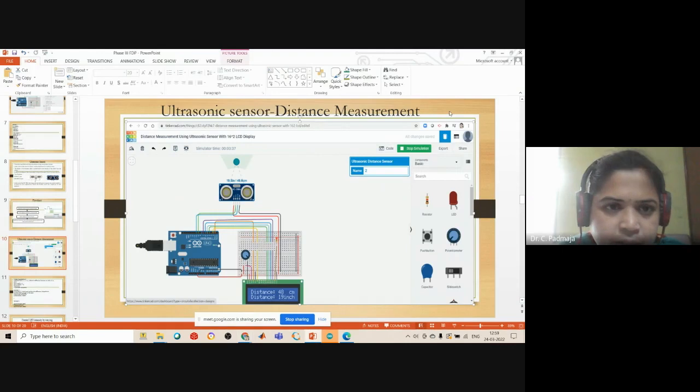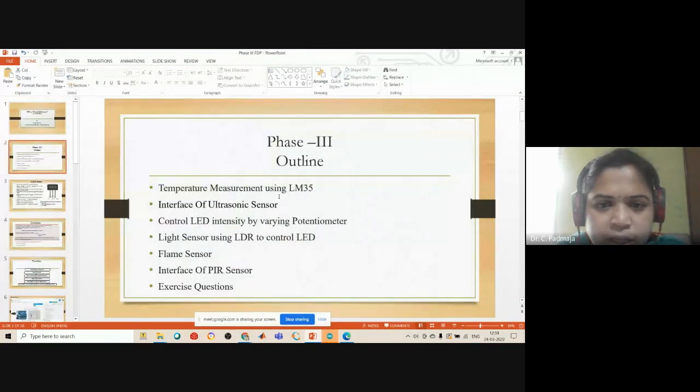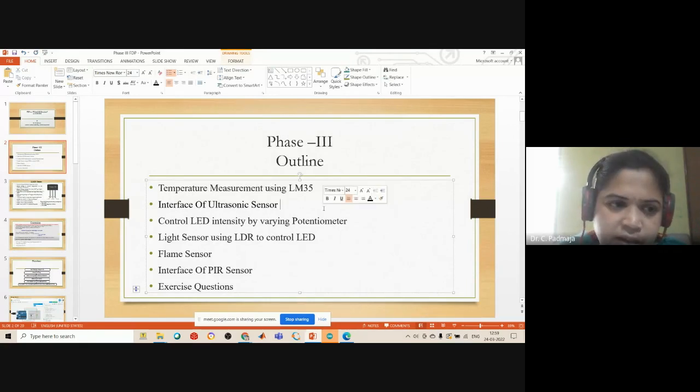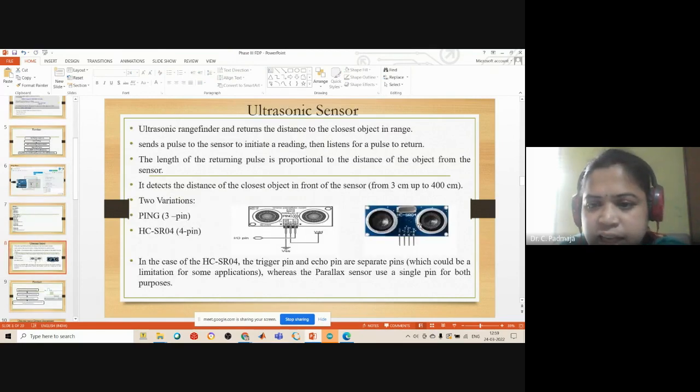Any doubts here? What we have seen here is what the temperature sensor is, the theory behind it, how we can calculate in Celsius or Fahrenheit, what the formulas are, and how to interface the ultrasonic sensor. Two types of sensors: one is the ping sensor, the other is HCSR04. For HCSR04 I have written the text code, and for ping I showed you the block coding.